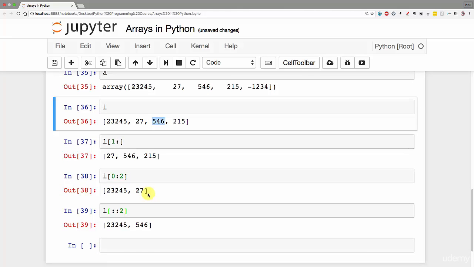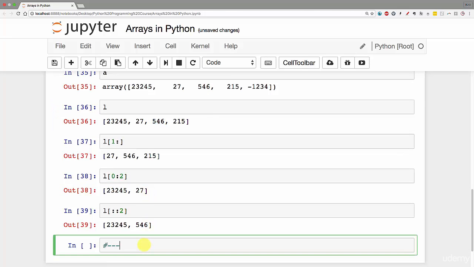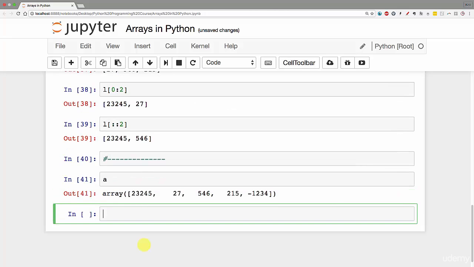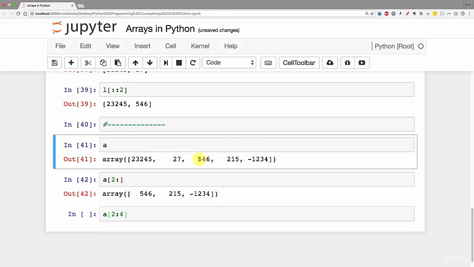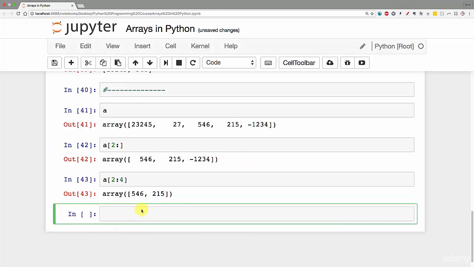Now, can we slice arrays in a similar way? Well, yes, of course we can. Let's have a look. There's our array, and if we slice it, we say A, and for example, everything from element number 2, so 0, 1, 2, from 546 onwards. You run that, and you have the rest of your array. Or you can say A, from 2 up to element 4. So that's 0, 1, 2, 3, but not including 4, so just those 2 elements. If I run that, there we go.